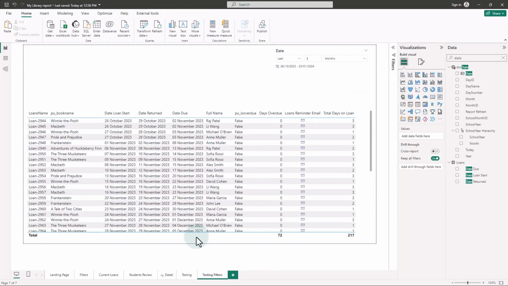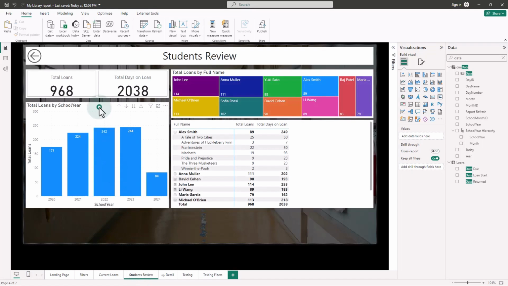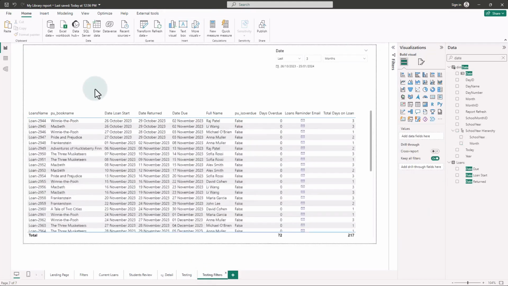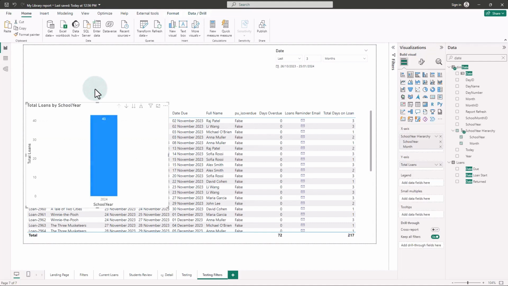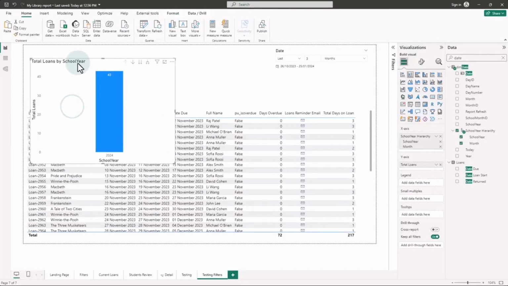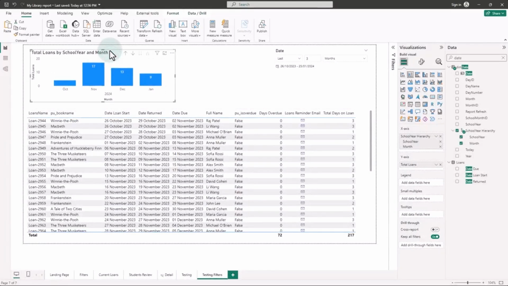And if we want to enhance this further, we could take some visuals we've already created, select on Students Review, take the total loans by school year, Control C, and then go onto the Testing Filters page and select Control V. We can then resize that. And this isn't surprising because we're only looking at a single school year. We can then hit the expand down one level in the hierarchy, and we can see all of the months which we've got loans for.